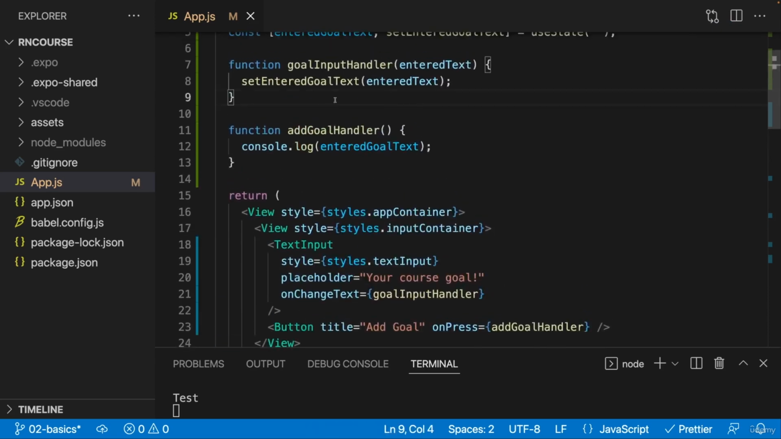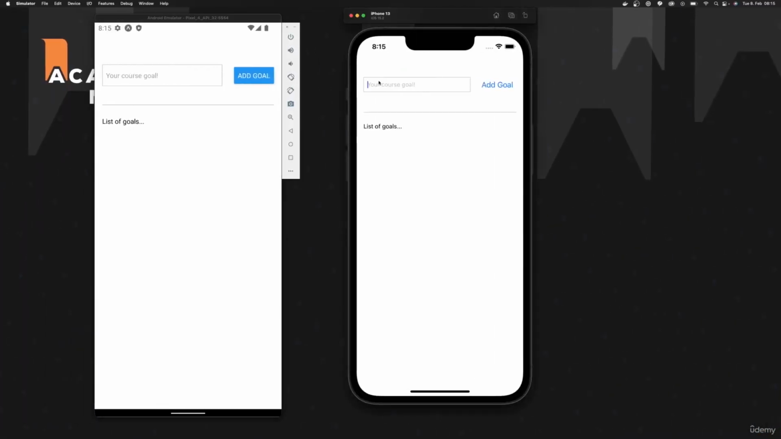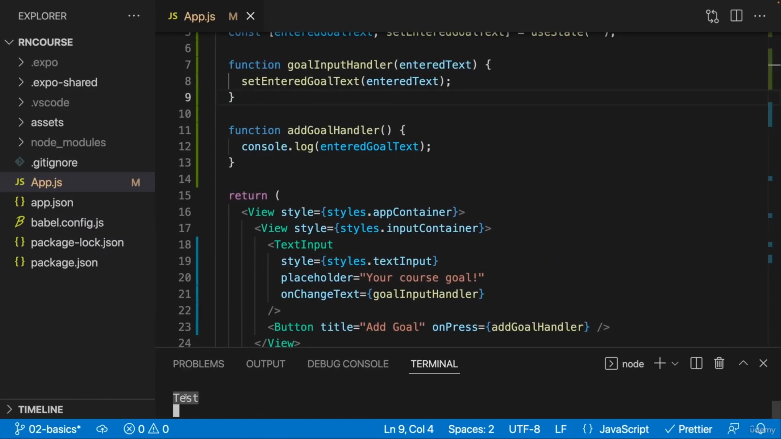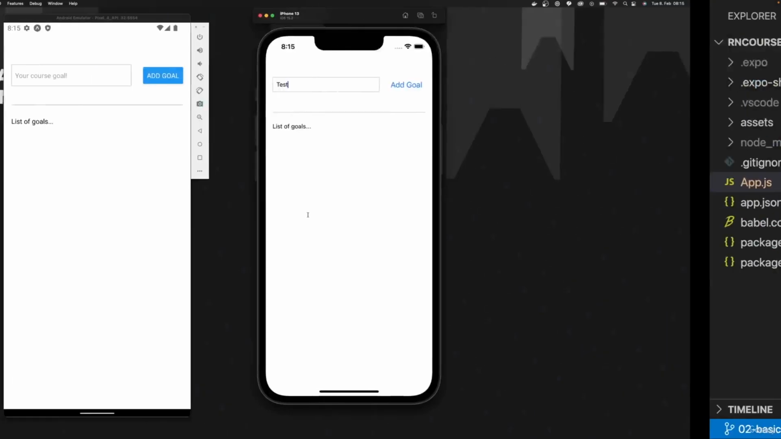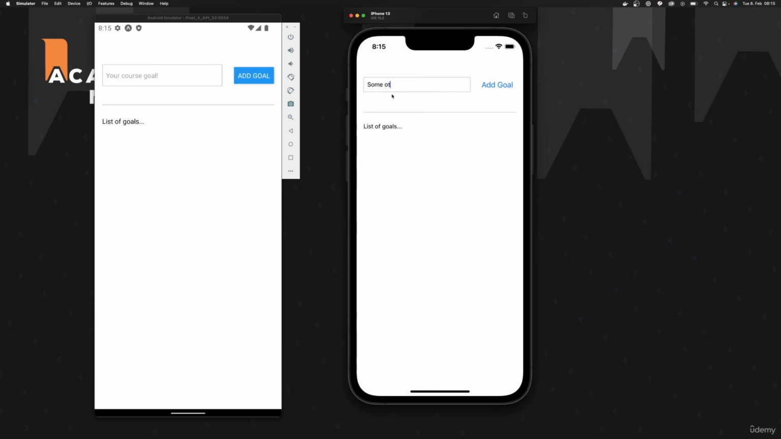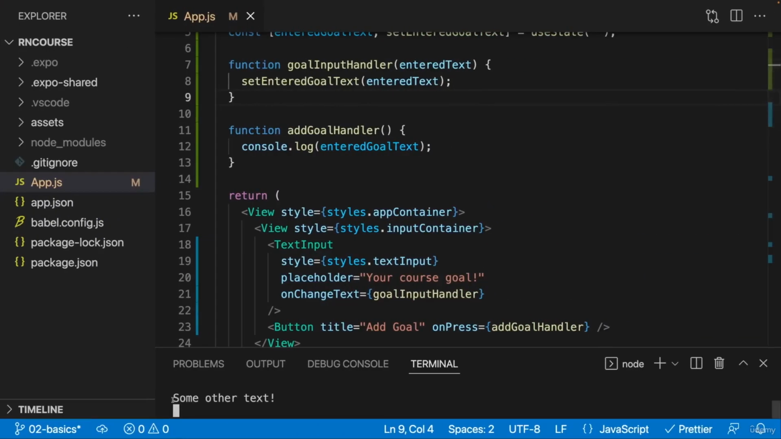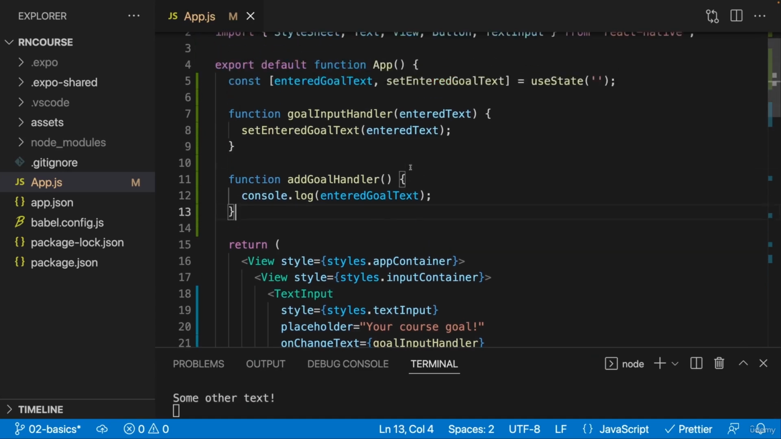So let's save this. And now here, if I enter test and click add goal, we got this test log here. Or if we enter some other text to see that this is really coming from our updated code, now we see some other text here. So this is working as intended. The next step now is to make sure that we can manage a list of goals, which we then can also output.